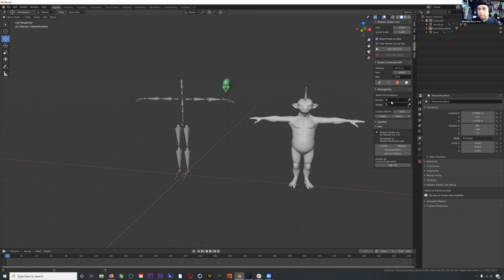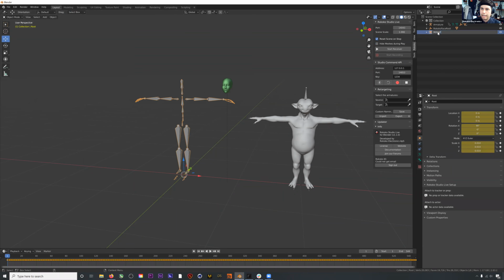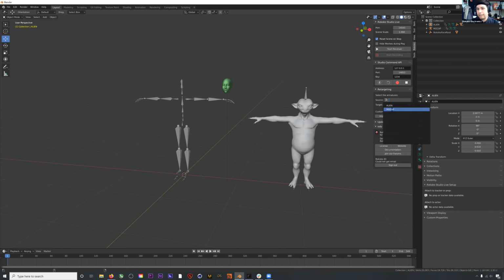For source, this is going to be the animation that we're using. So in our case, this is going to be our mocap right here. It's called root, and I could have gone in and renamed these. In fact, let's do that. Let's call this mocap, and let's call this alien, just to keep things a little bit cleaner. So now I can go in, the source is mocap, and the target is going to be alien. That is the character we're transferring the mocap to. And now we'll hit build bone list.